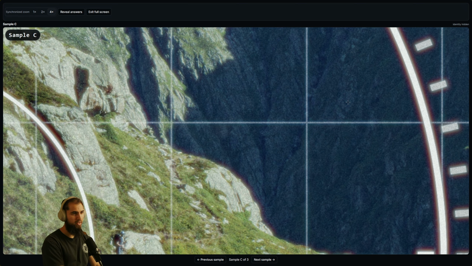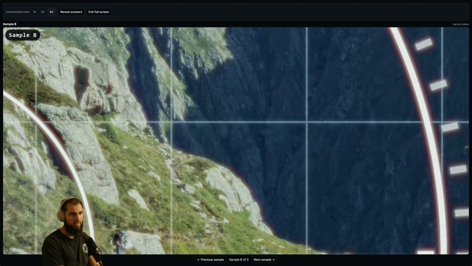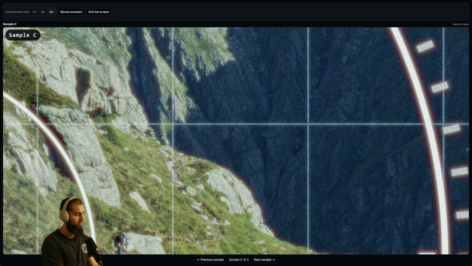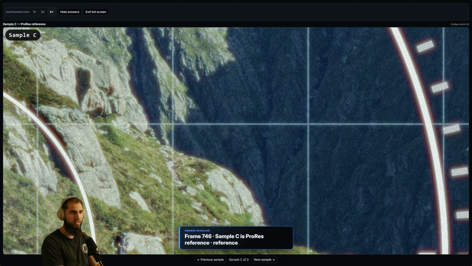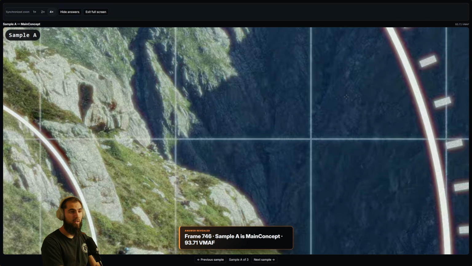We have this one. This one is definitely ProRes. It's very high quality. This is NVIDIA, and this is probably MainConcept. You could see the grain changes. Let's go ahead and reveal the answers. Yeah, this is ProRes, MainConcept, and NVIDIA. Interesting.